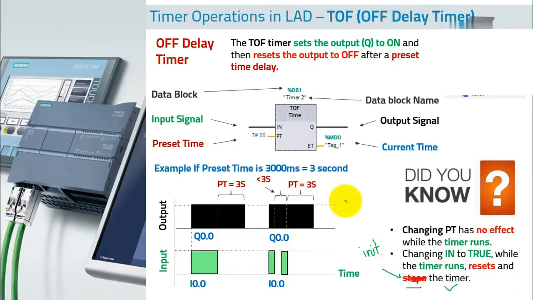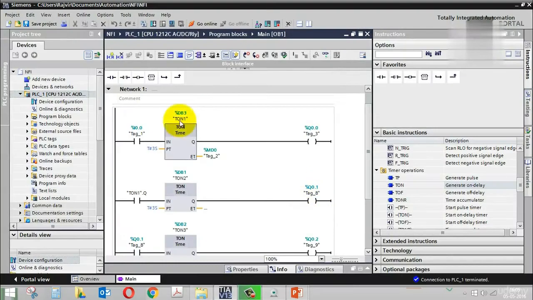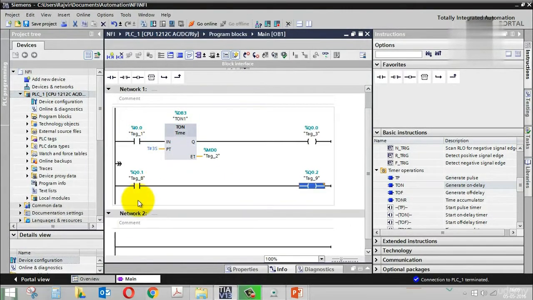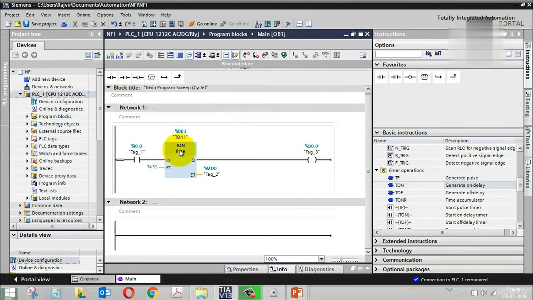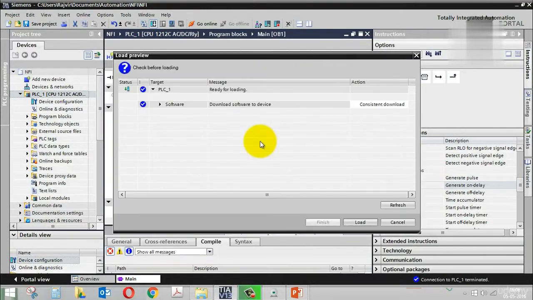Let's have a look at this timer in our Siemens TIA 1200. Now this is the last application. I'm going to delete these letters and just check the PT T off. The quickest way to change T on to T off is to double click that and change this to T off. The rest everything is fine. This is 3 seconds. Now let's download this logic and see the results.